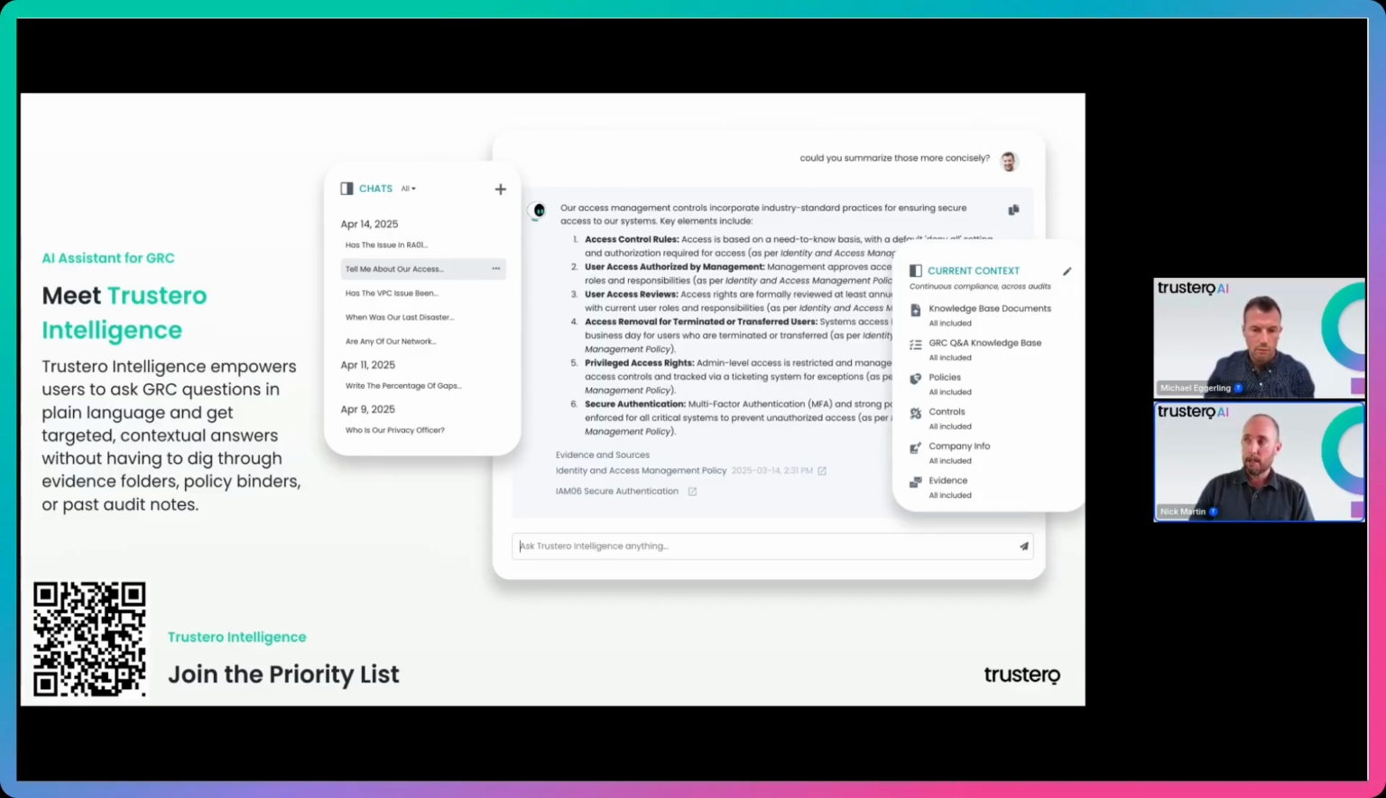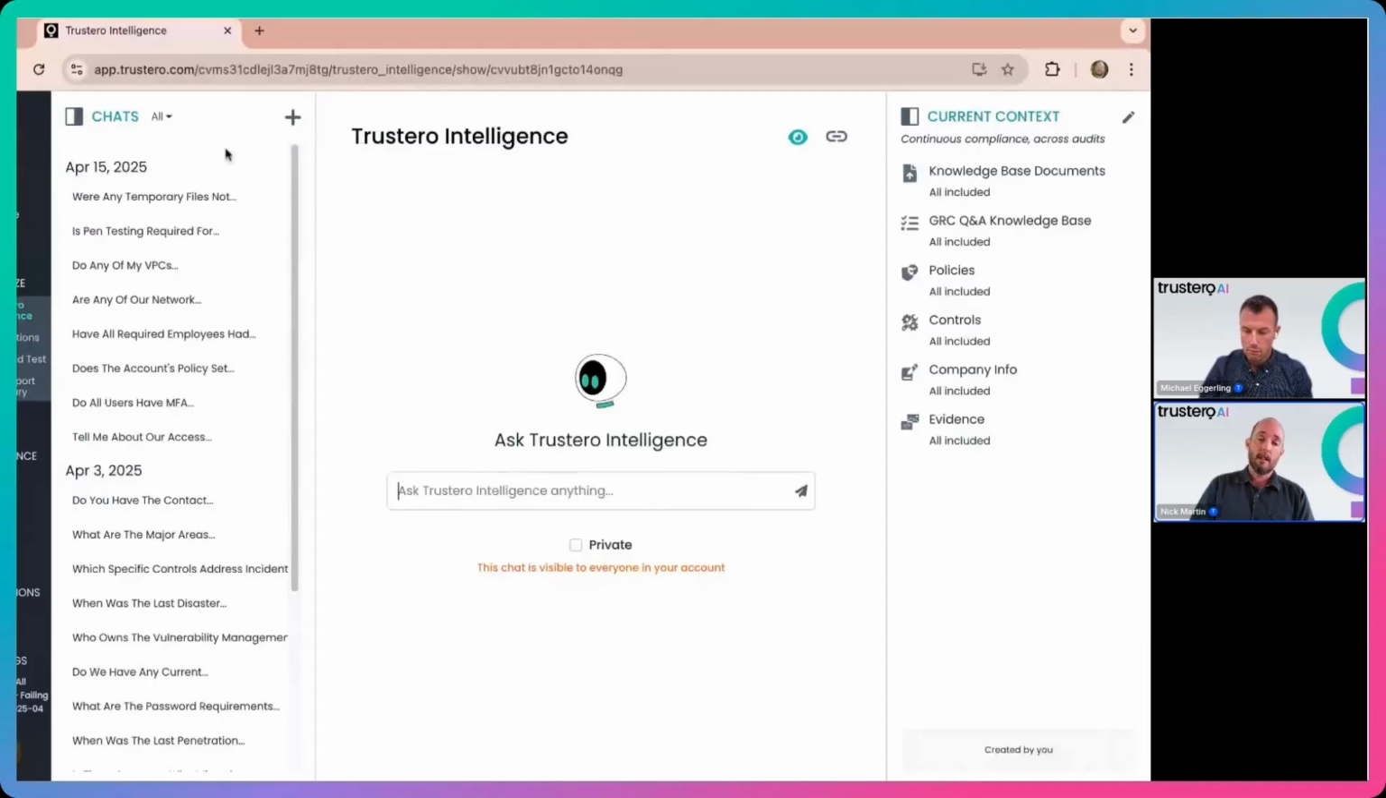And so building on that foundation of all the data that we've got in here, we've built this interactive capability that allows you to essentially interrogate all of this GRC data that's in your system and actually have a back and forth dialogue with the system. So I'm going to jump in. Just like any other chat system, you've got previous chats over here.